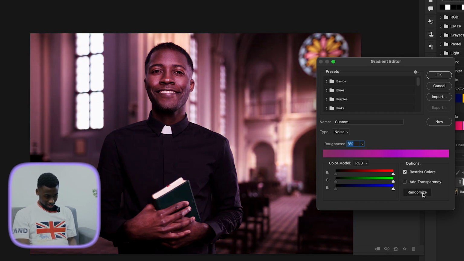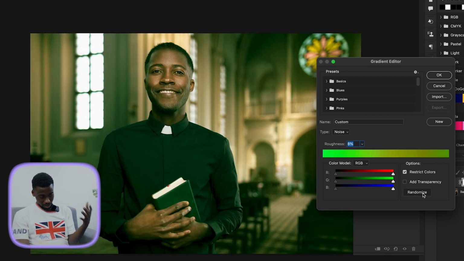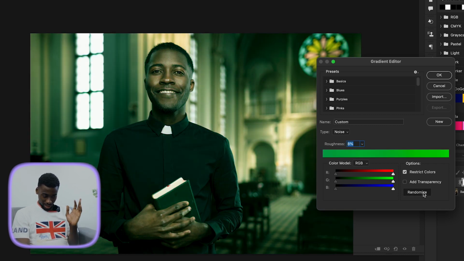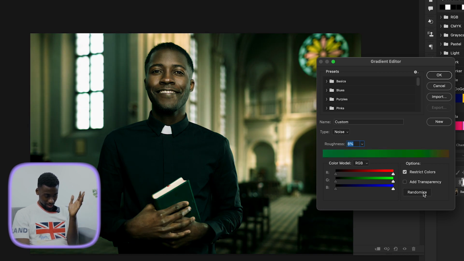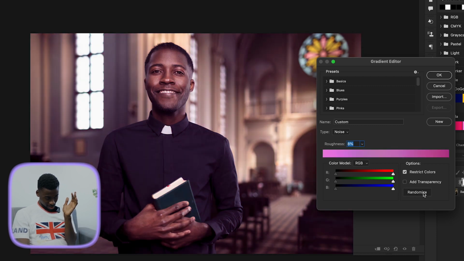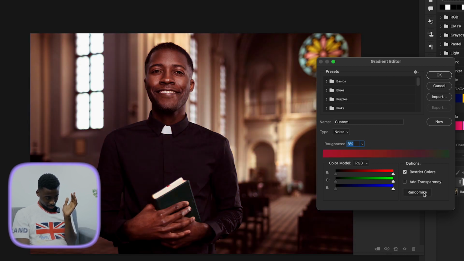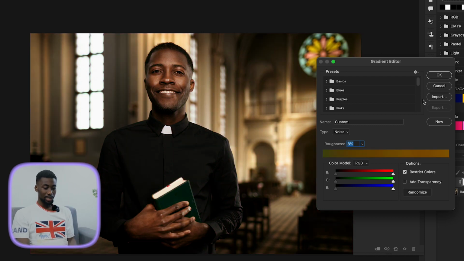Okay, see. So you keep hitting randomize to give you different looks. And this is one of the easiest ways to get infinity color grading on any photo. So you keep on changing, keep on hitting. I think I'm going to get what I want soon. Okay, relax, let me check. Okay, I think I'll be liking one soon. Okay, I think I like this one.